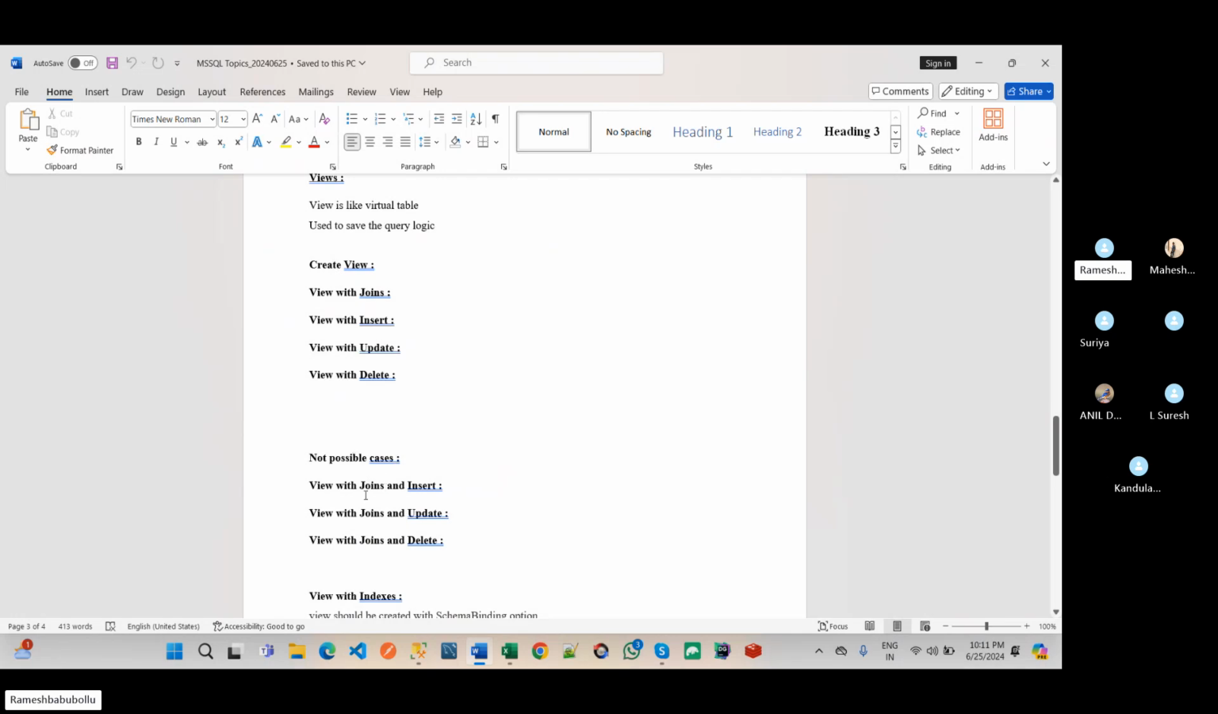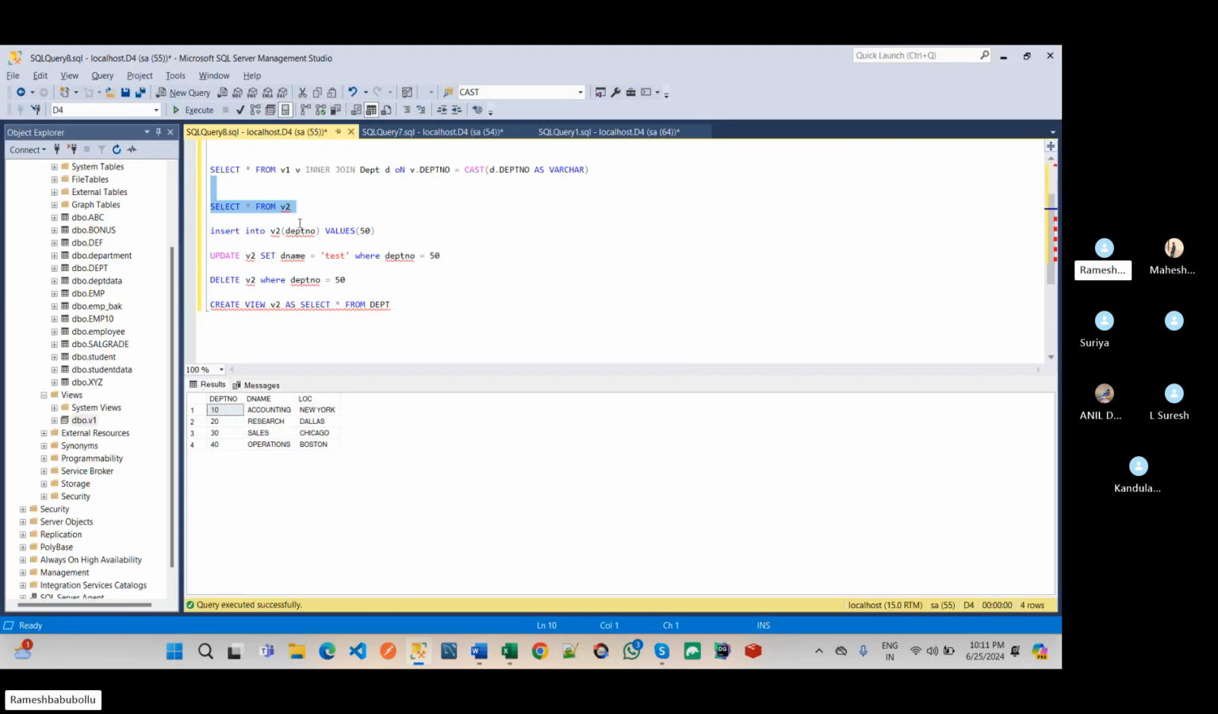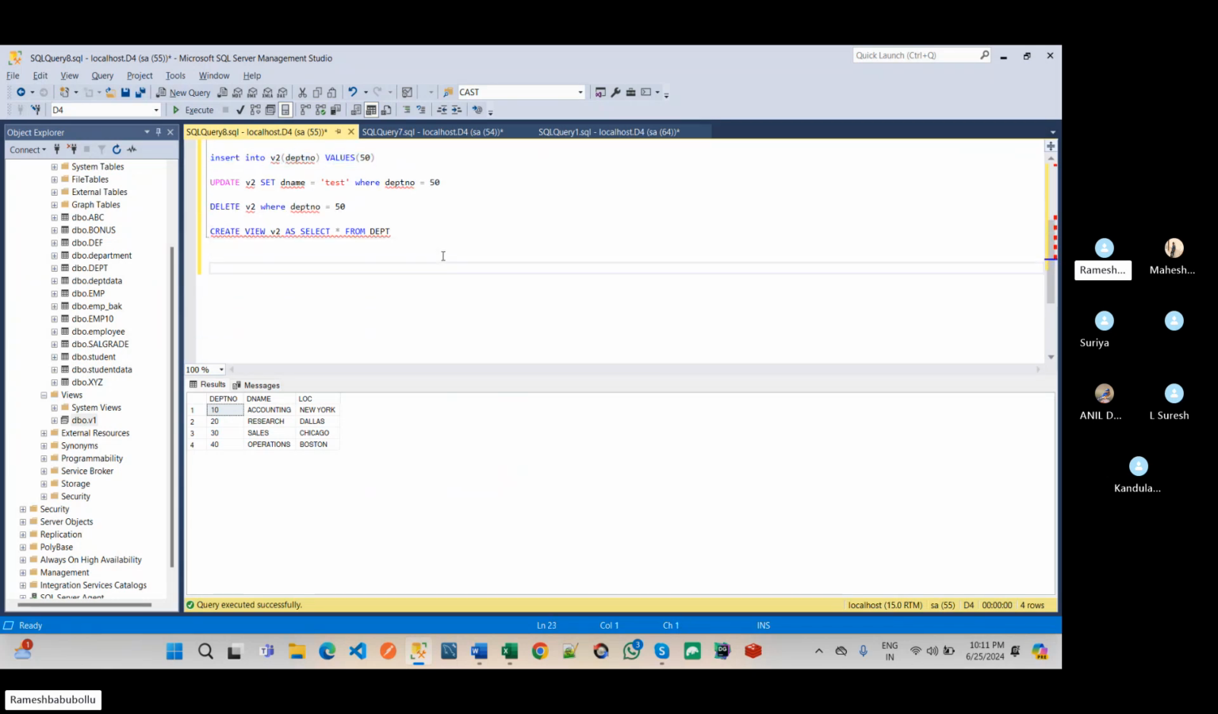So not possible cases means, for example, insert, it is not possible to insert it. Suppose if you write, sorry, so not possible cases means this one.